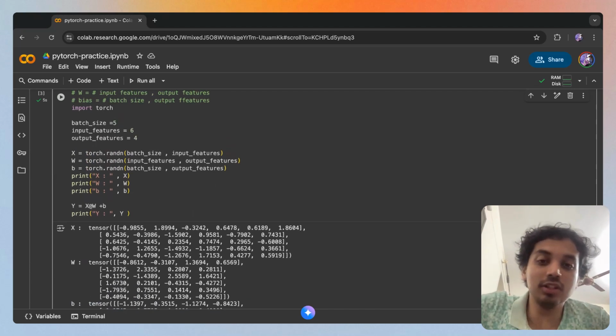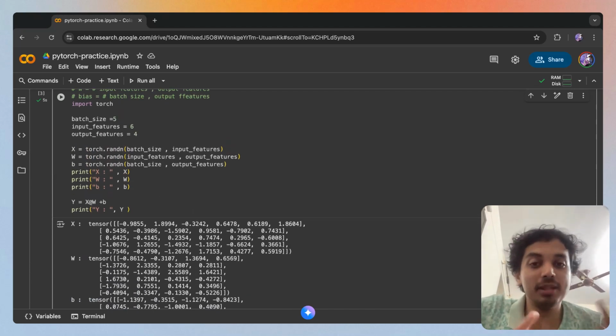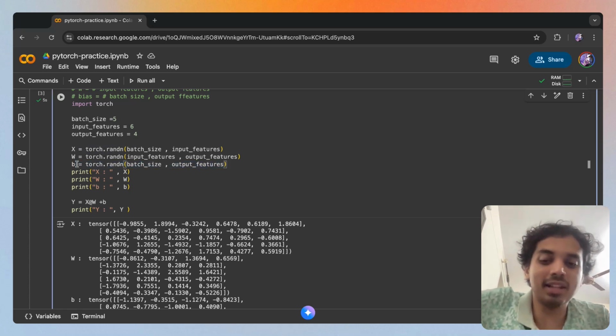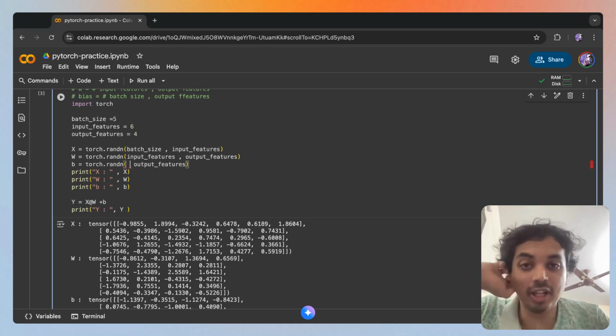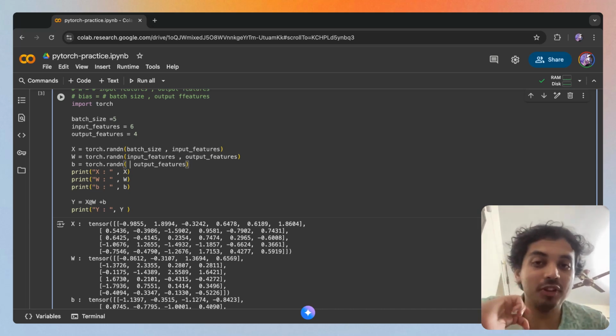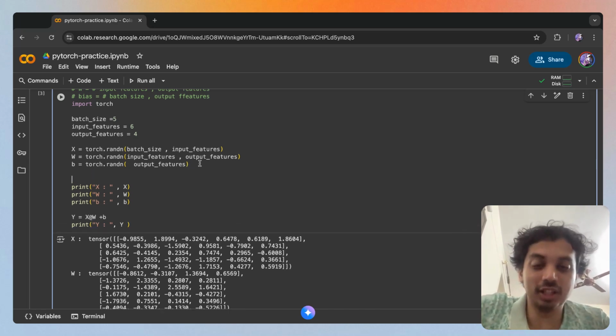But ideally, this is not what we would do. There is a mistake in this. You don't actually put this as batch size comma output features. You just put it as output features usually, because the bias is only the number of output features. So this bias is constant.